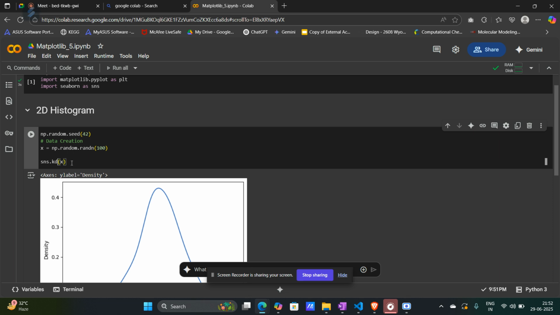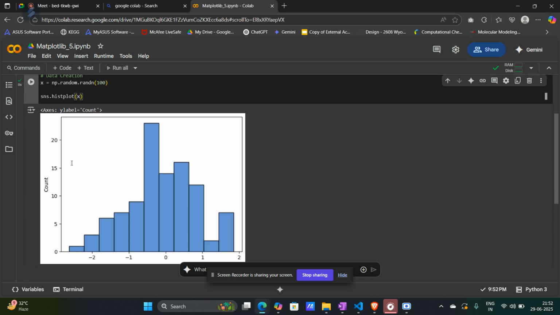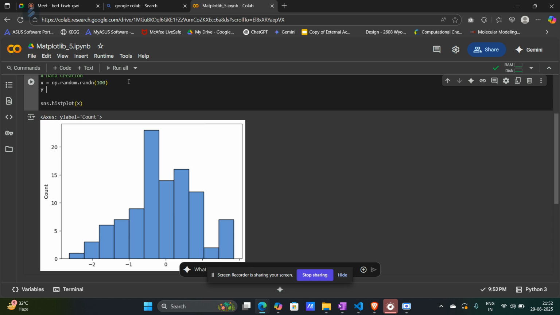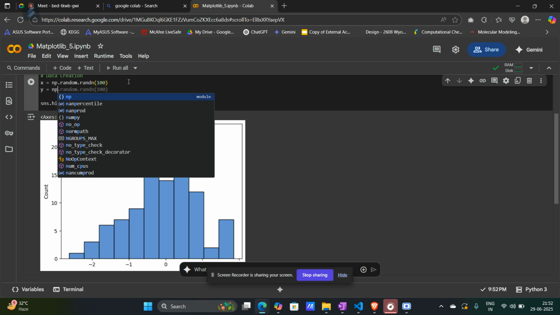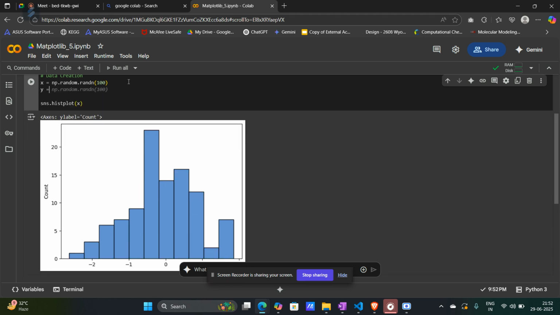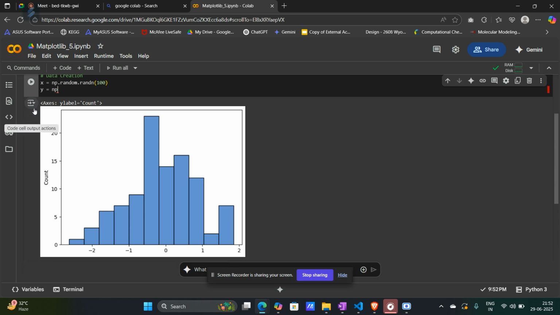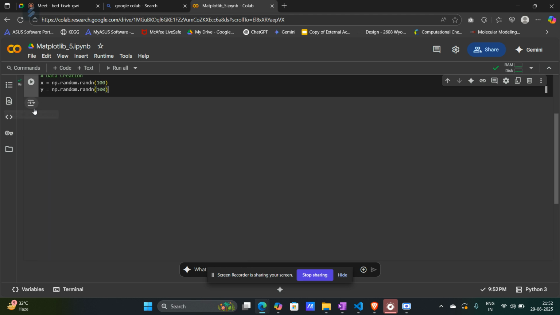If we want to plot histogram, histplot. Okay, so this is how it looks. Let's create Y also. Then we'll compare this with matplotlib one. So again, okay, this is something that we can test. Let's just remove this. If we write again np.random.random 100, no error.